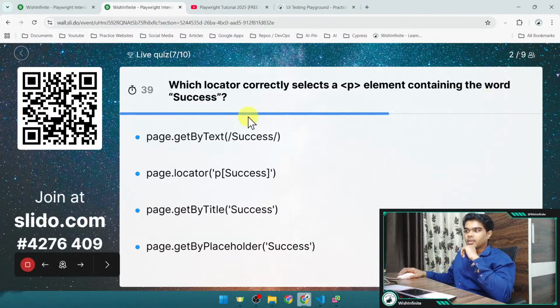Let's wait for 40 more seconds. You have 40 more seconds, right? Try to give the answer quickly.